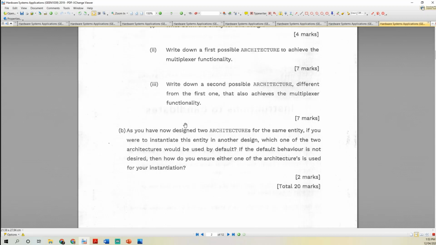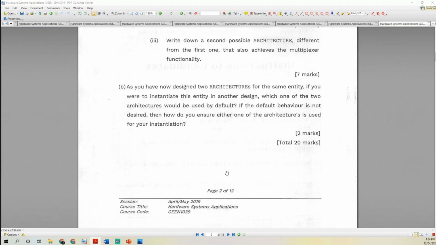It says, as you have now designed 2 architectures for the same entity, if you were to instantiate this entity in another design, which of the 2 architectures would be used by default? If the default behavior is not desired, then how do you ensure that one of the architectures is used for your instantiation? Well, what happens in VHDL is if you have multiple architectures corresponding to an entity, the architecture that was compiled most recently is going to be the one that's associated with the entity by default.